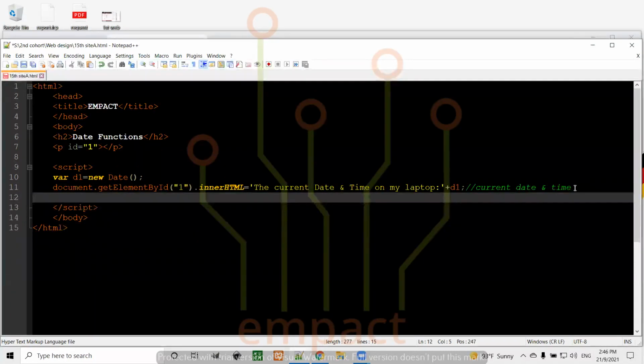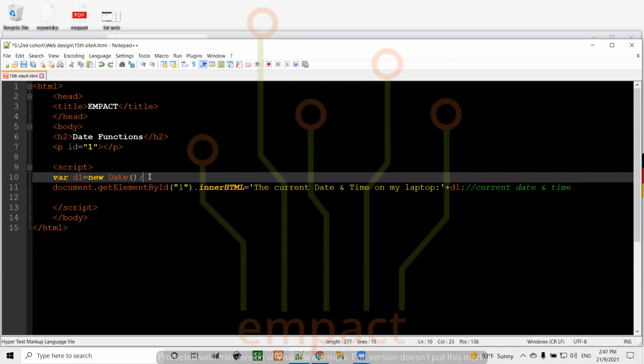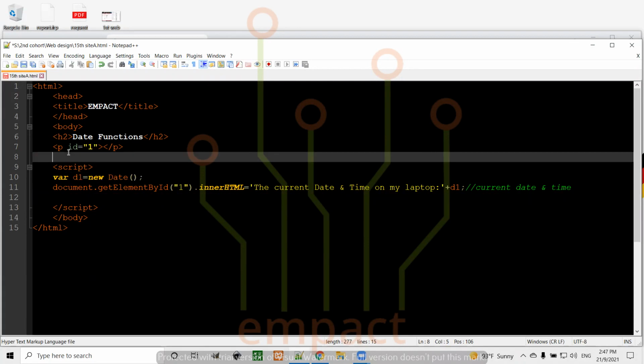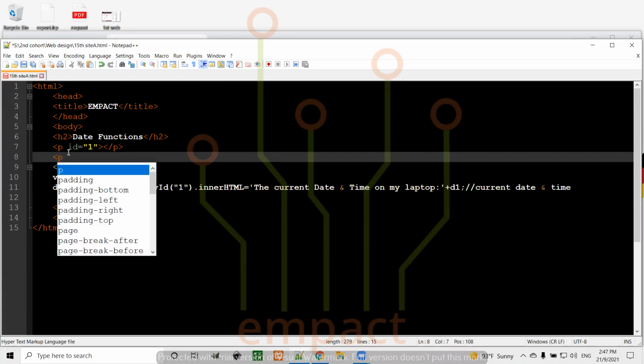Now, if I want to use a different function, or use the same function but in a different way, to get a specific format for my date, first, I will announce another paragraph.